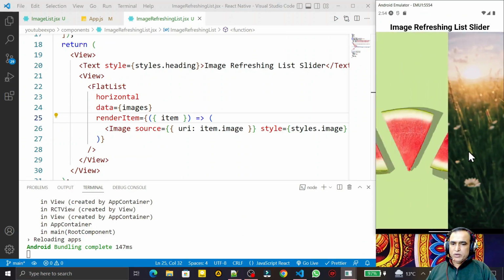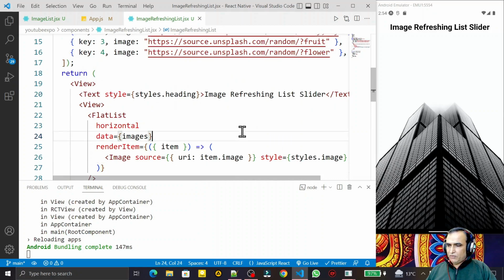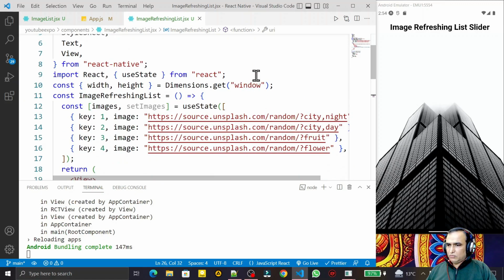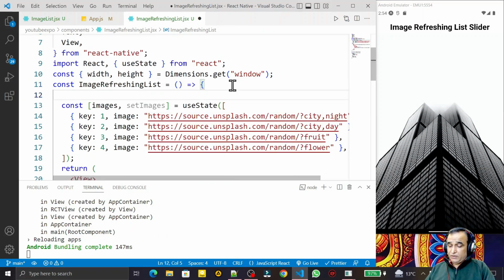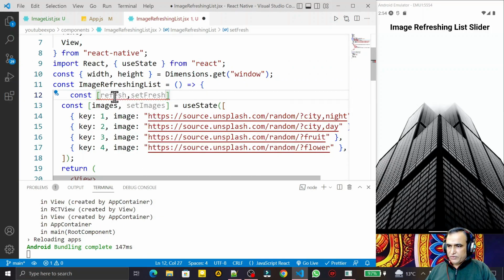Now I want to add more images after refreshing the screen, so that we can do also. For that, I create one more state variable. I say const, I create a state variable refresh, then setRefresh equal to useState. That useState by default is false, like this.